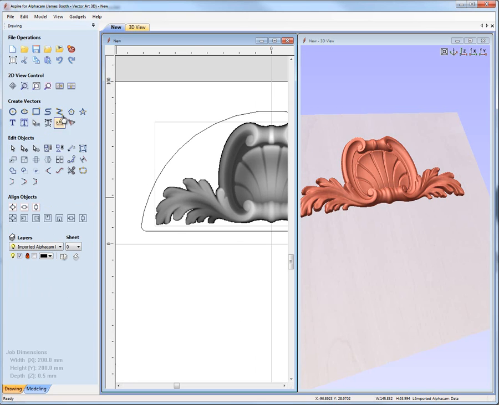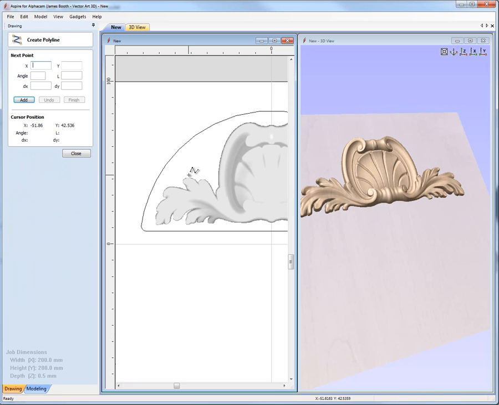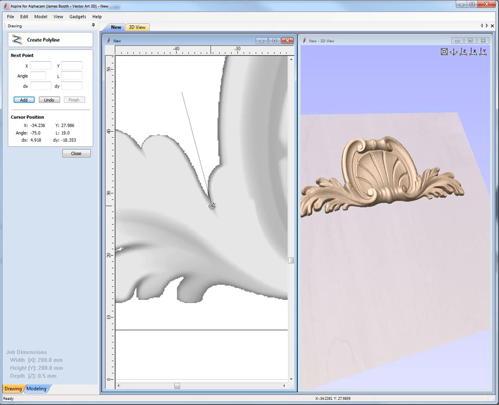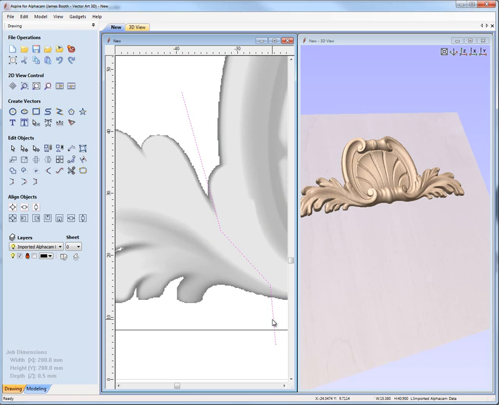I'm going to come to the Drawing tab, I'm going to come to the Draw Polyline tool. What I need to do is zoom in here and draw a line that starts almost pointing vertically up, comes down into this kind of inlet here, and then comes out and around and ends up almost pointing vertically down.